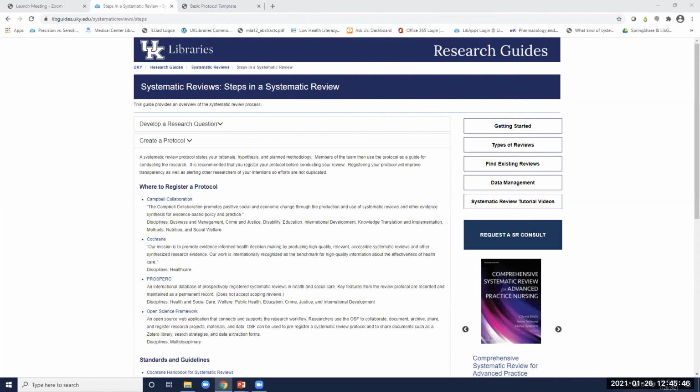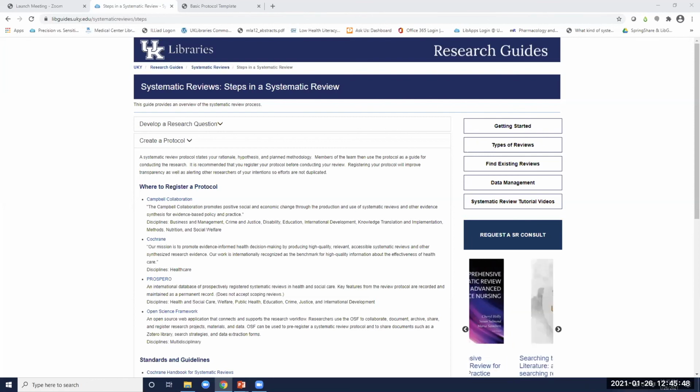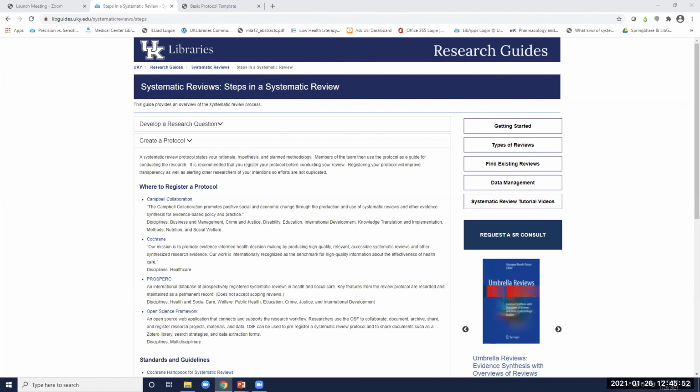And there are systematic reviews that get published with time limits and no rationale. But again, we really encourage the rationale behind it, for transparency and reduced bias.